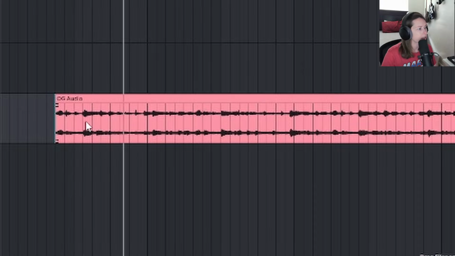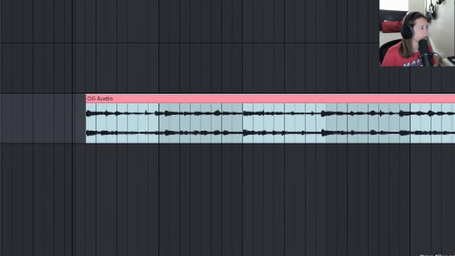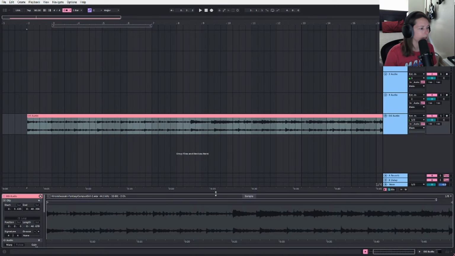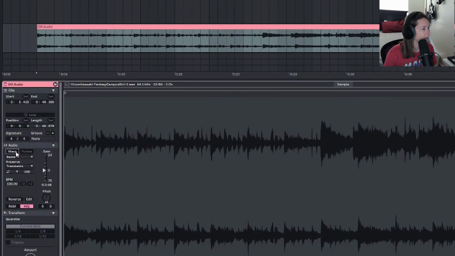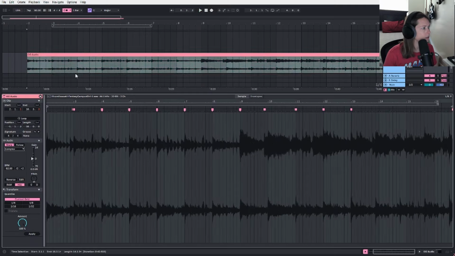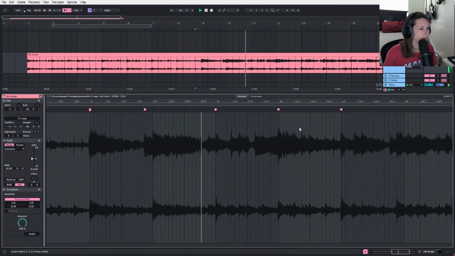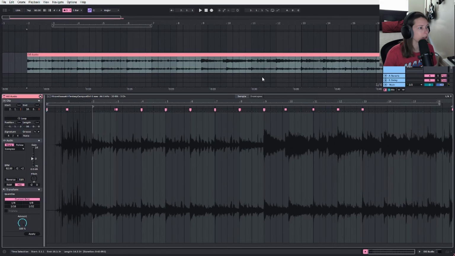So this to me sounds like a downbeat right here. So I'm going to go ahead and just start right there. Let's come in here to the actual audio clip. And what I want to do is we'll hit warp. I'm going to hit no. And let's change this to complex. And that's actually pretty spot on. Like Live does such a good job at just warping these longer samples.